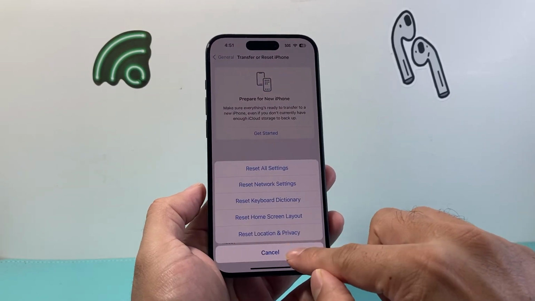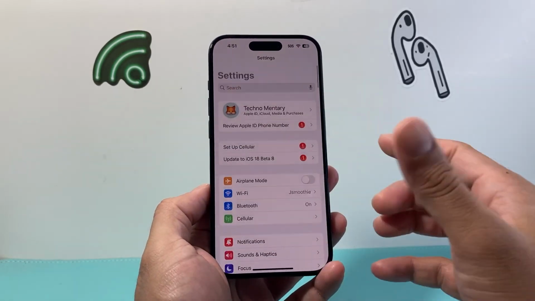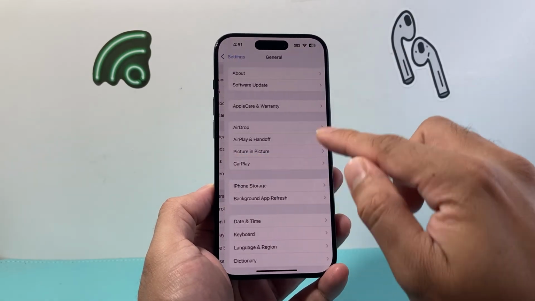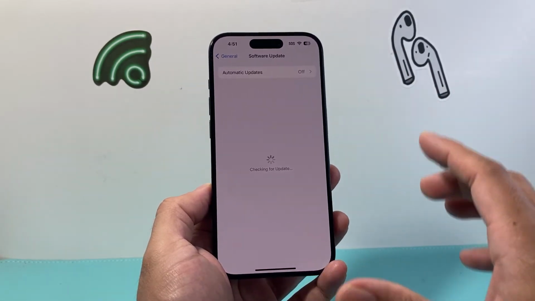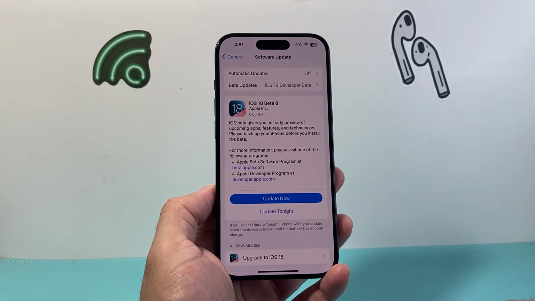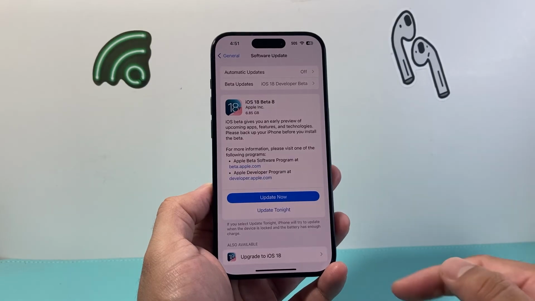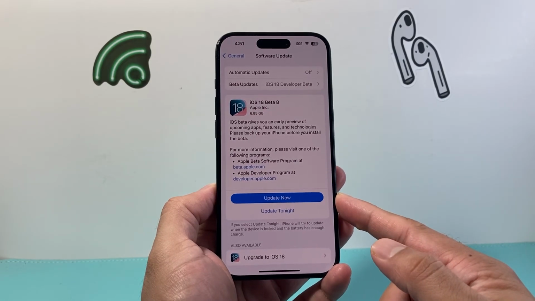Now, after doing a reset of all settings, the last thing you can do is go ahead and update the software on your iPhone by going to settings, general, software update. The reason is that sometimes a previous update might cause the phone to not work correctly or screen time to break. And if there's a new update, you want to click on update and update your phone to the latest version.